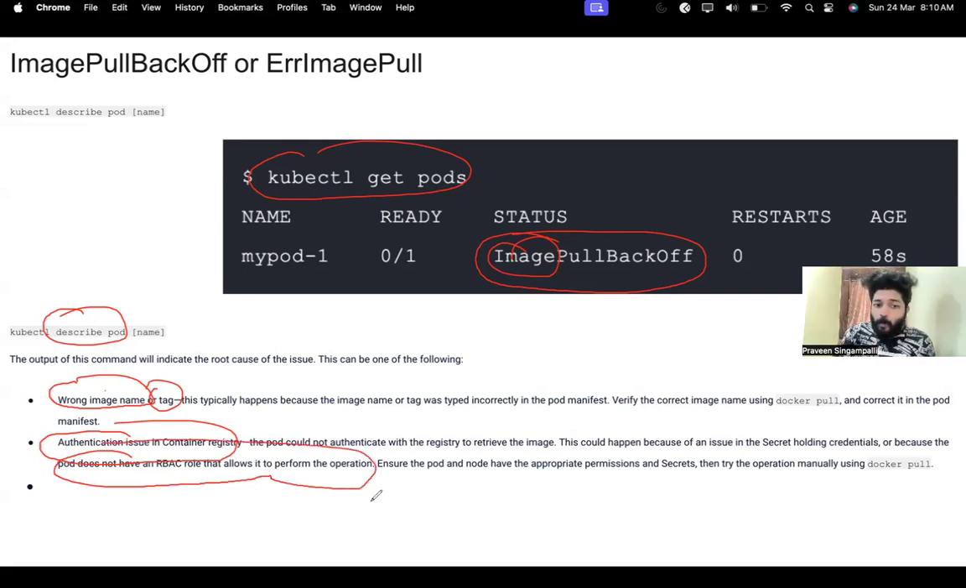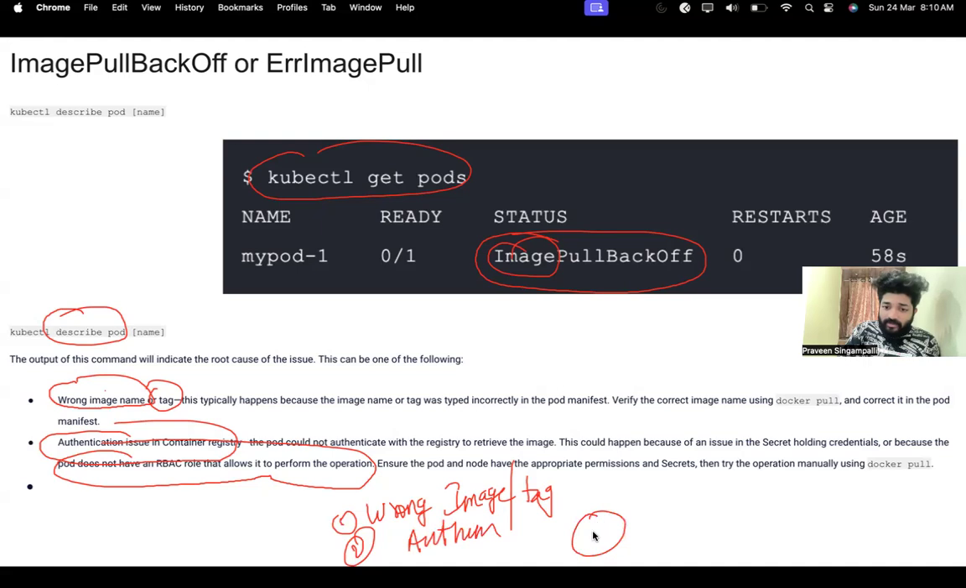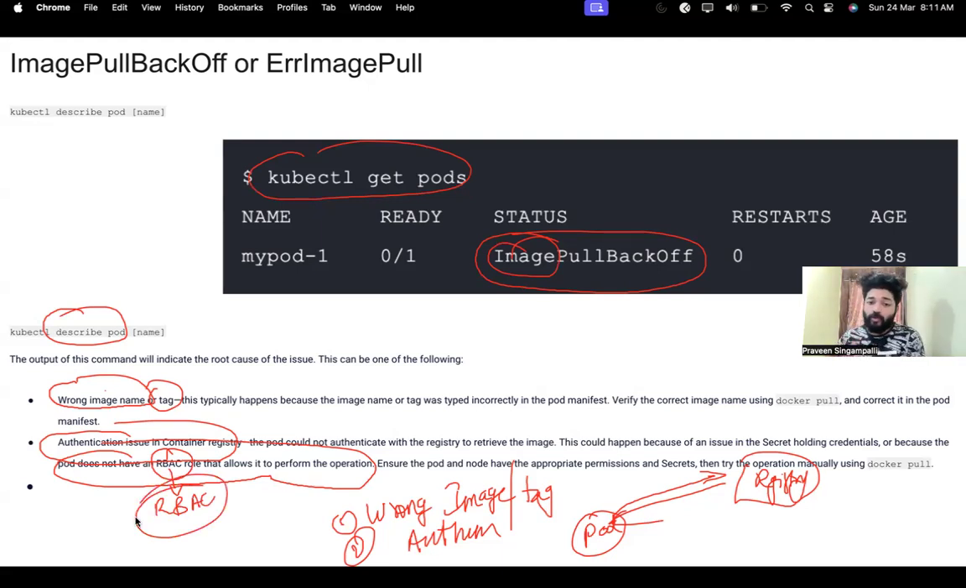Now there are 3 things here. One, there is a wrong image name or tag. The second point is authentication to that registry, because whenever a pod is getting created, it will try to pull the image from the registry, which is available on the internet or in your local company network. At the same time, the pod may not have the RBAC. RBAC is role-based access control, where you have roles assigned to this particular pod, giving it the access to create the containers, right?